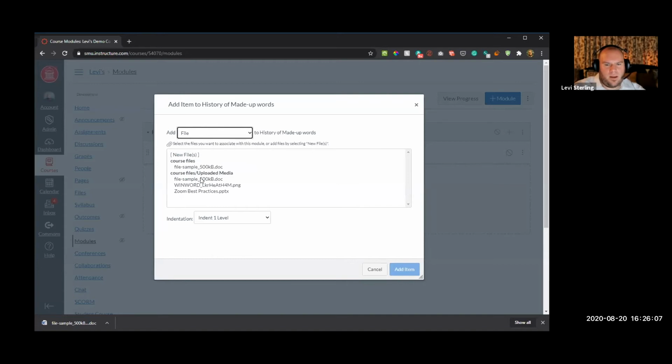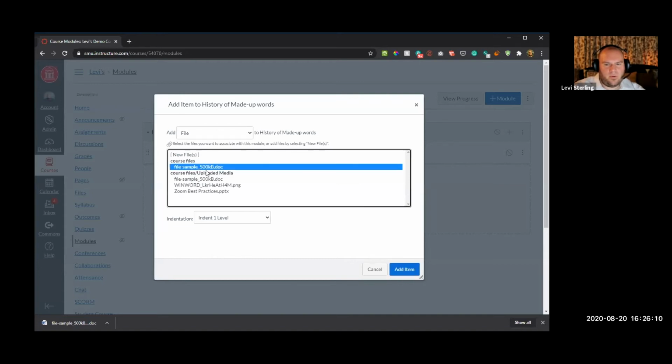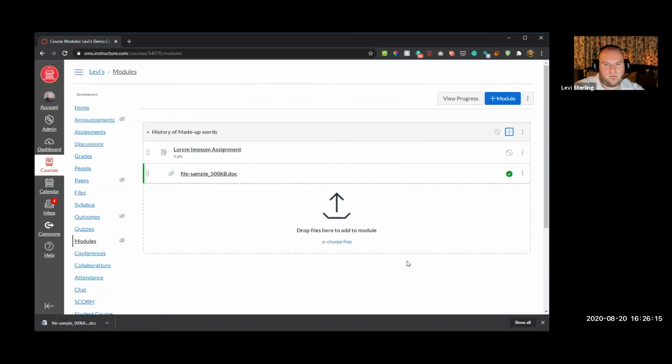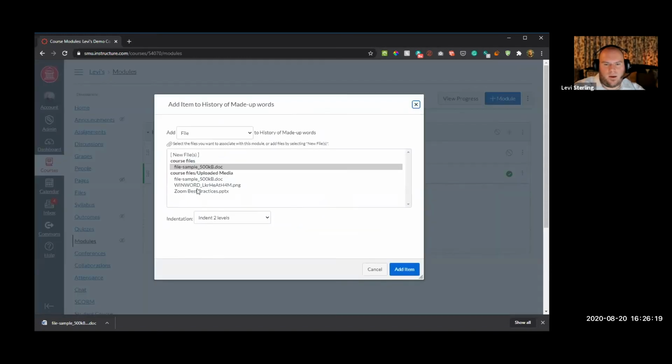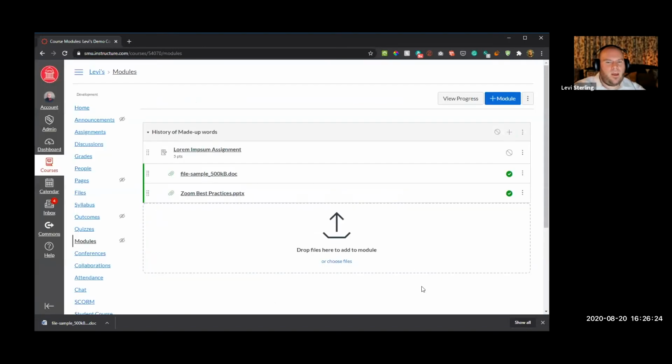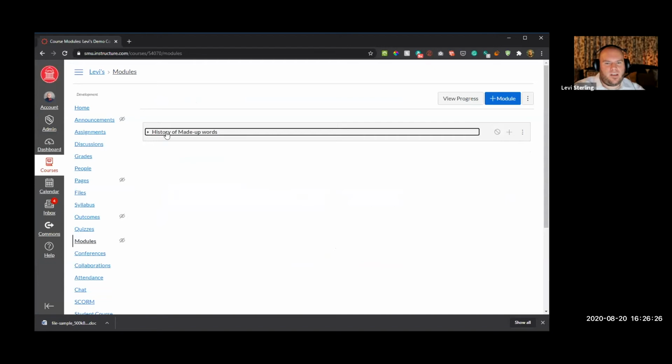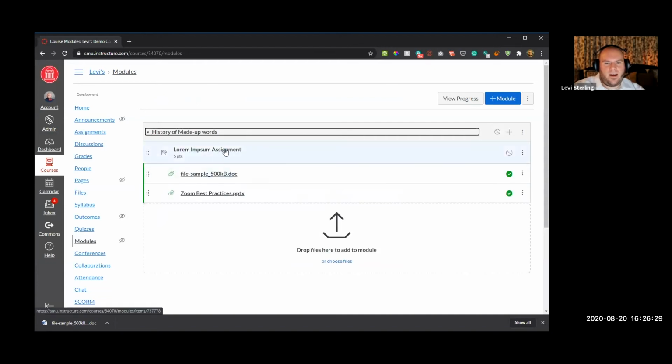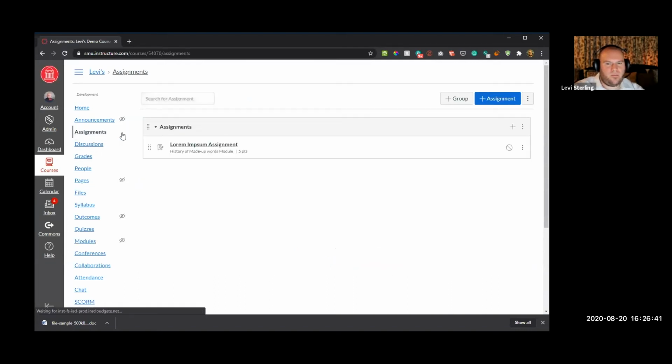I'm going to add my file sample, indent it 2 levels, and I'm going to add in my PowerPoint, and it'll also be indented 2 levels as well. And you can see, just like that, under the History of Made Up Words module, I have the lorem ipsum assignment, I have the file, that's the .doc, and I have the Zoom Best Practices PowerPoint that I had put on the assignment right here.